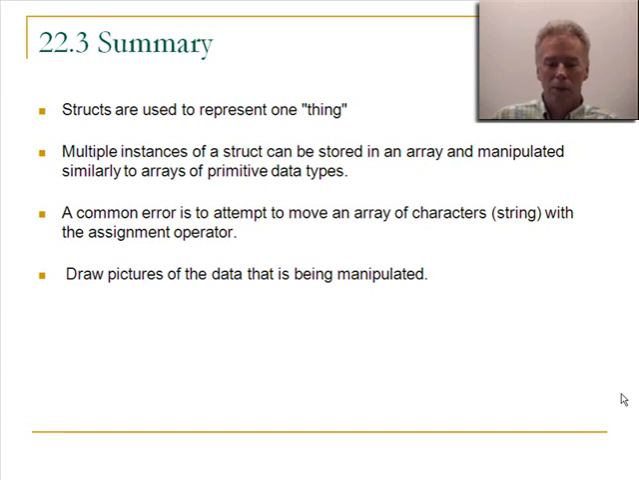In this segment we also learned that structs should be used to represent one thing. If you design your struct so that you just throw a bunch of stuff in it that's kind of unrelated, then you don't have a good name for it. If it's easy for you to think of what the name of the struct should be, then it's probably a good design that struct represents one thing. Multiple instances of a struct can be stored in an array, and an array of structs works exactly the same as an array of primitive data types, and you can use pointer offset syntax to manipulate an array of structs. Everything works exactly the same way as it did in arrays of primitives.